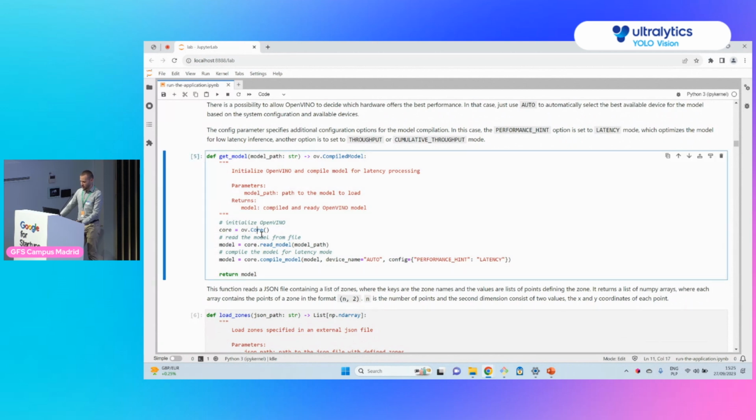We initialize OpenVINO, read the model, and compile it for some specific device. In this case, we will use auto. Auto means that OpenVINO will select the best device for you. Of course, you can specify the device yourself here. So, for example, you can specify CPU, you can specify GPU, and of course, I mean this GPU here in this laptop, right? So I'm not using any discrete GPU card here. And we specify that we care about latency, right? Because this is a latency application, so we would like to get results as soon as possible after the frame arrives.